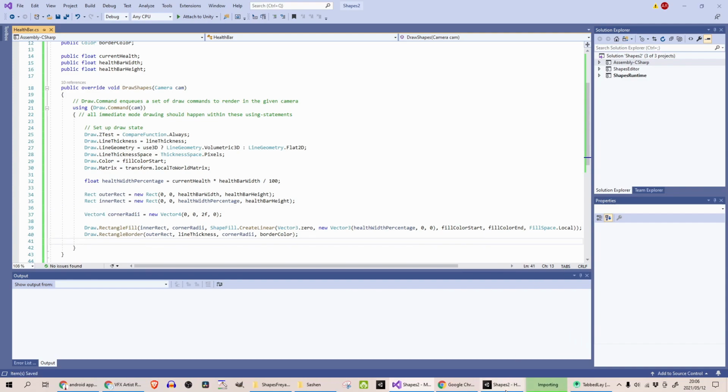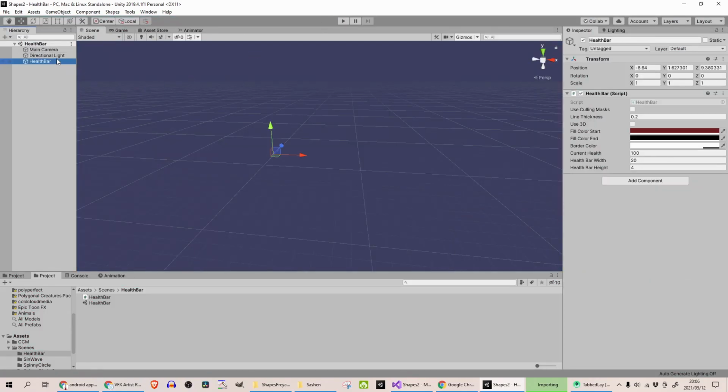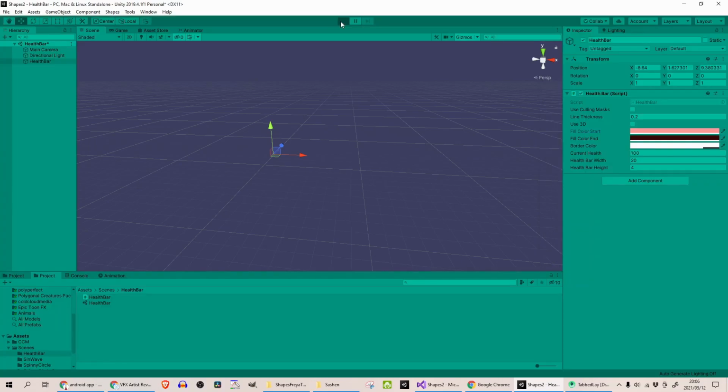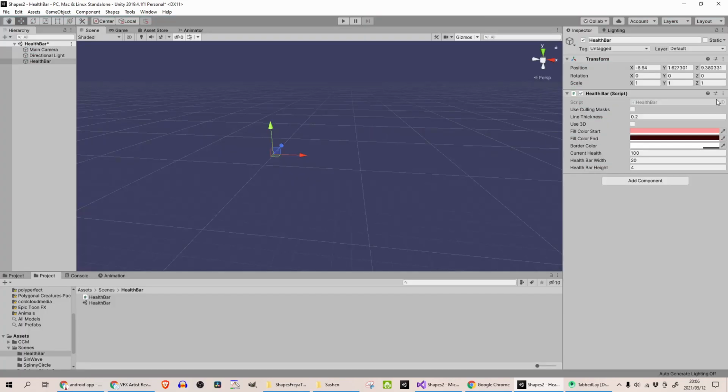So let's see what this looks like. Brilliant. Okay, so I went ahead and set the colors. You again just make sure this alpha is set to full. I made it black. We can make this a bit darker red, I think, so we can see the gradient a bit better. Make that from pink to red. Cool. And that's a very basic health bar, and that's just how you draw it.